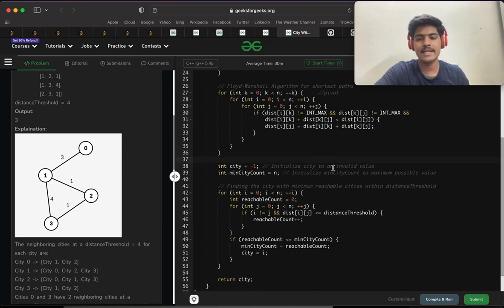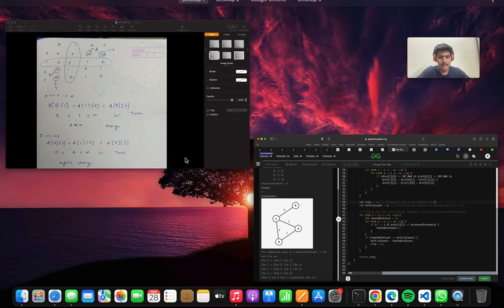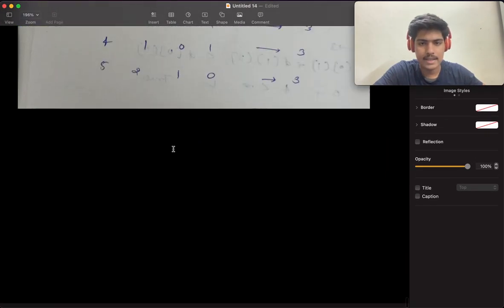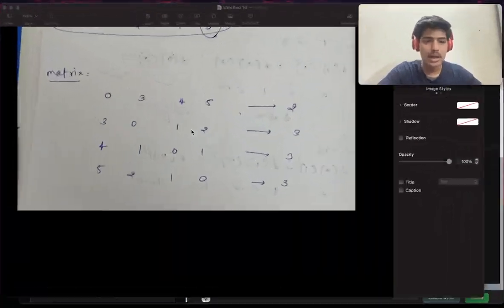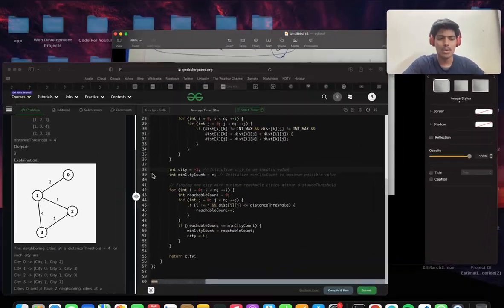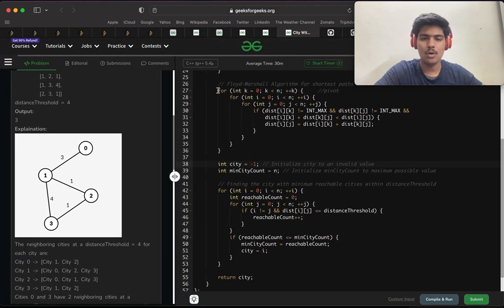Now I will initialize a city variable as -1, and the minimum city count equals n. I am doing this because I have created this matrix until now using the Floyd Warshall, or big O of n cube, technique. Now I will initialize some variables: city equals -1, which is a random number, and int minimum city count, which initially equals n.